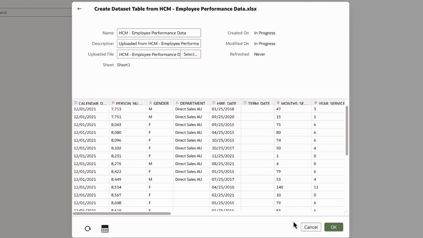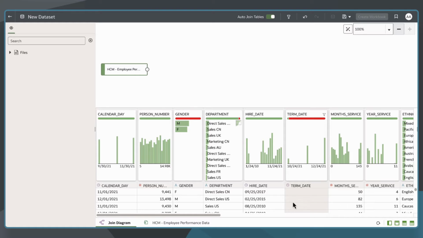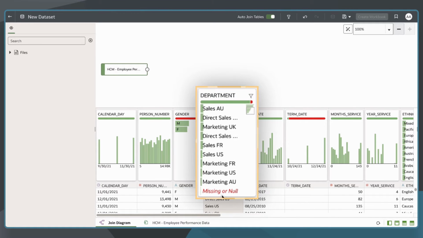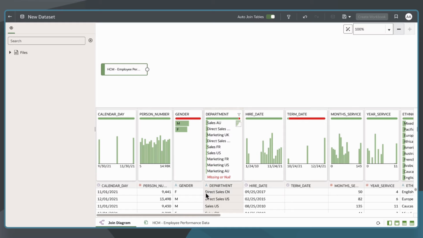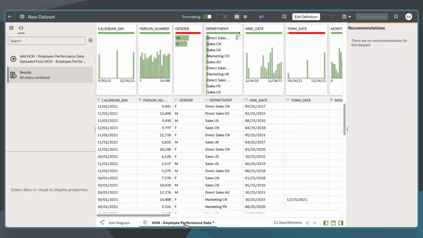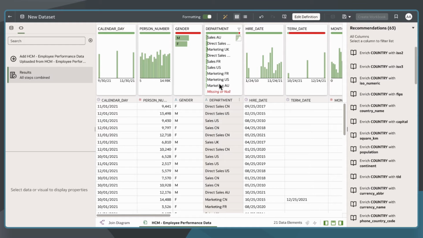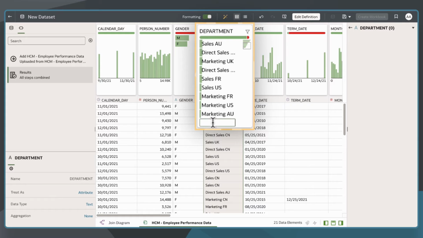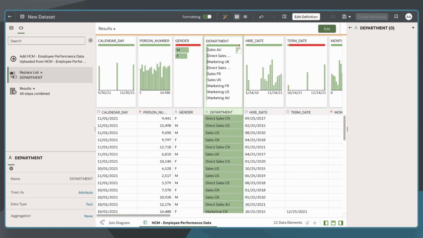In this scenario, I'm an HR manager doing an analysis on my performance data. I notice that in the Quality Insights bar on the Department Name column, missing or null is displayed. When there is no department name recorded, I want to set this as not specified, so I'll double-click missing or null and type not specified, then press Enter.